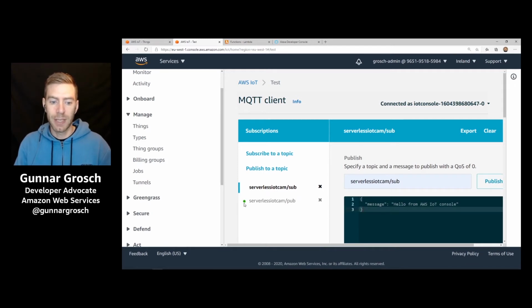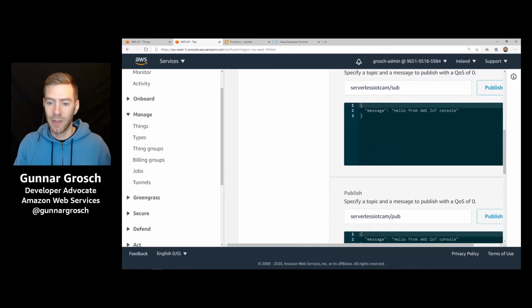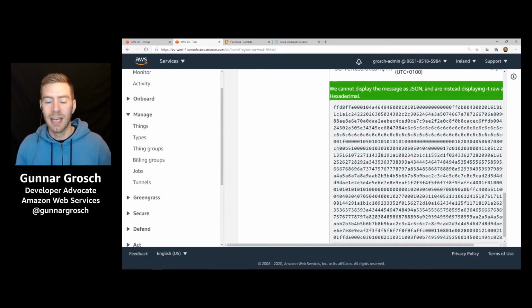Cool. Straight away we can see that we get the green dot, meaning that there's a new message published. So let's look at that, scroll down, and we can see now that there is a message published. We can't really see the image, but that's image data, so it's looking promising.